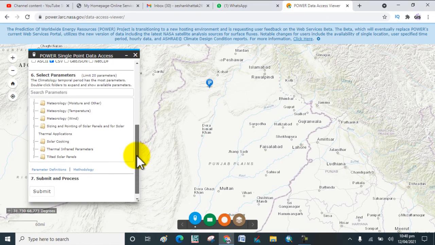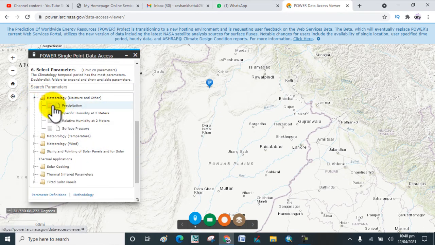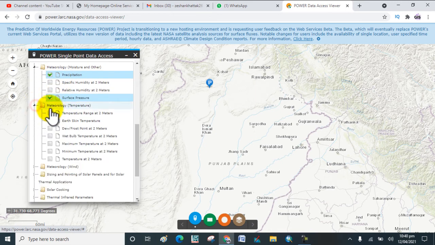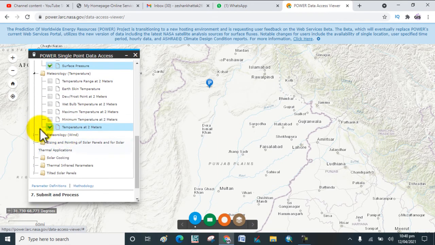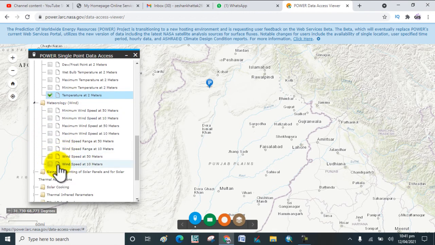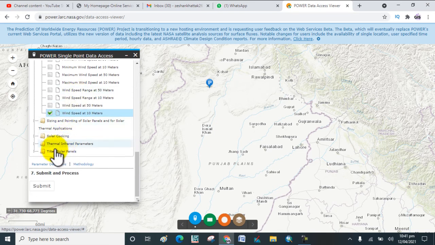After that, choose the parameter. For meteorology, I need precipitation data. Check this precipitation, and I also need surface pressure. And in meteorology, again I need the temperature at 2 meters, and in the wind I need the wind speed at 10 meters. If you don't know the definition of a parameter, then just click on parameter definition.